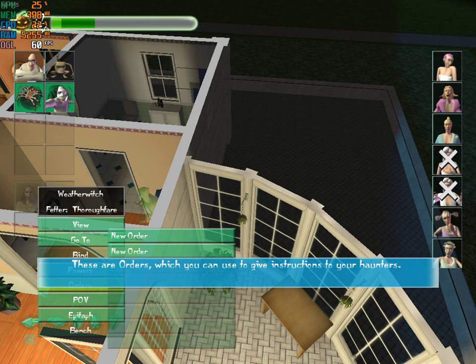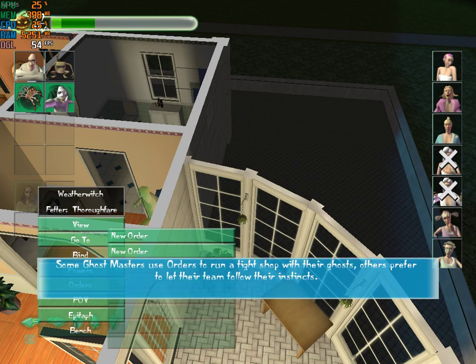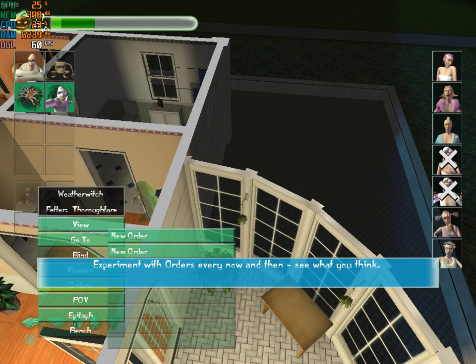These are orders, which you can use to give instructions to your haunters. Some Ghost Masters use orders to run a tight shop with their ghosts. Others prefer to let their team follow their instincts. Your haunters will become better trained the more you use them, and so can learn to use ever more complex orders. Experiment with orders every now and then. See what you think.